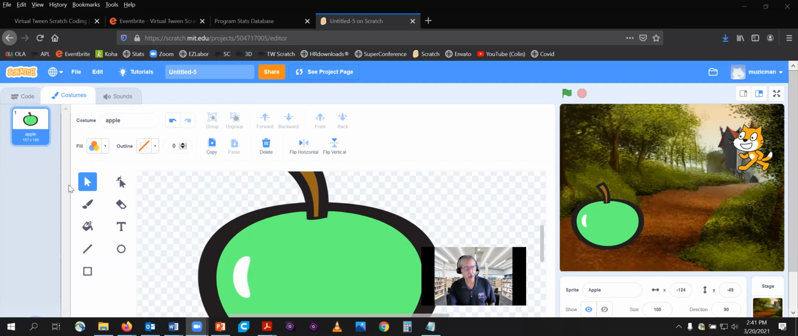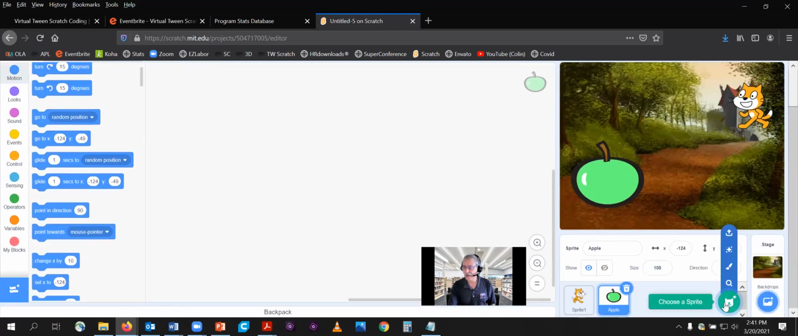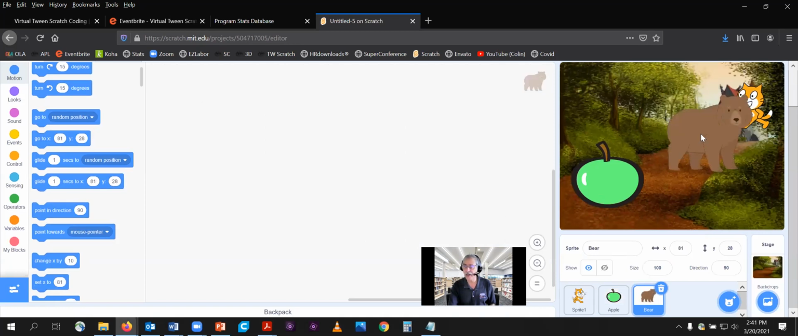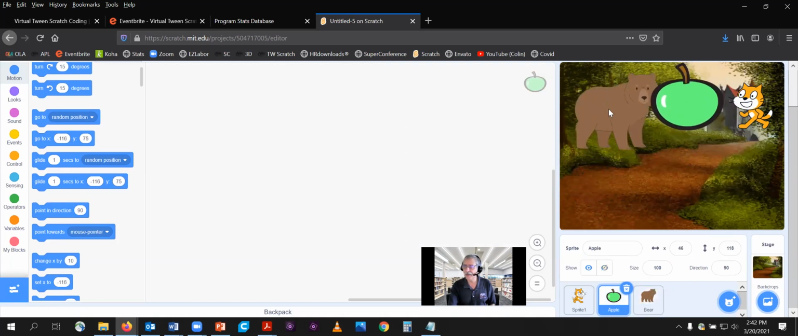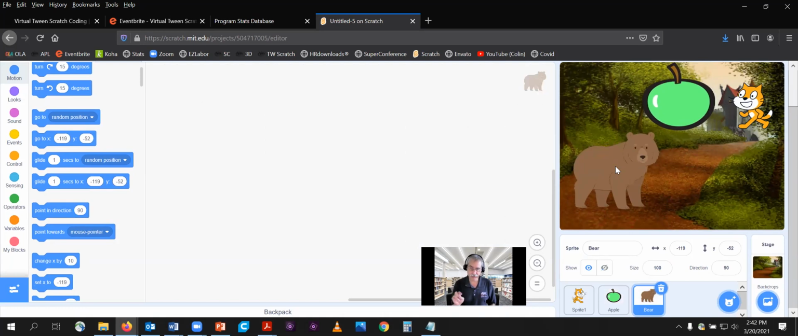Right now we're in costumes mode, so I'm going to click back the code on the left top here. And to do this, I'm going to add another sprite. Here's our add sprite, or choose a sprite. And I'm going to choose the bear. Oh, there's our bear. Drag him right over here. Actually, I'm going to move the apple here. There we go. So the bear, whenever I press the up arrow, the bear is going to go up. Down arrow, the bear is going to go down. Easy to do in Scratch.